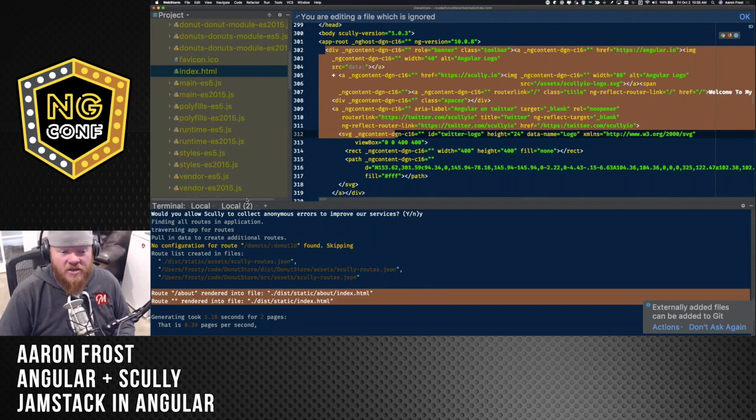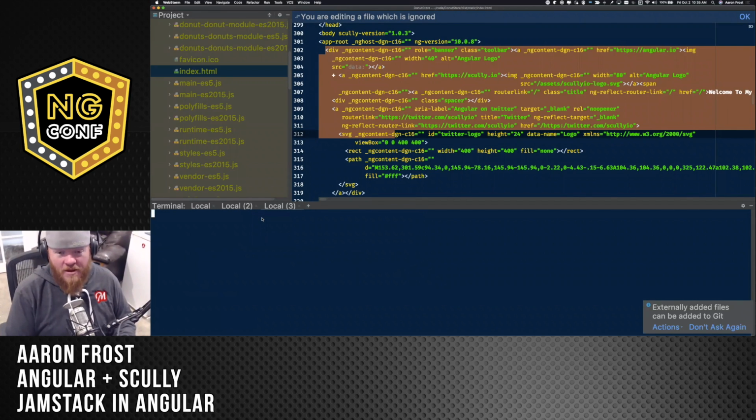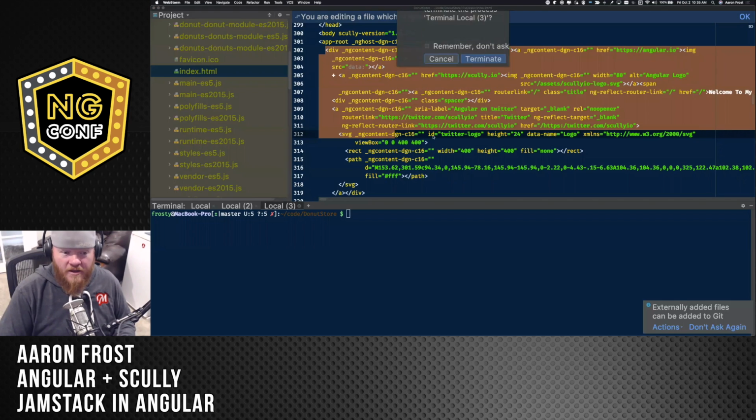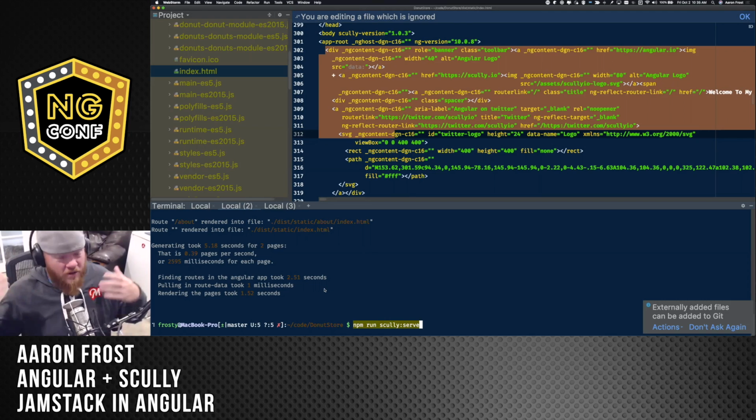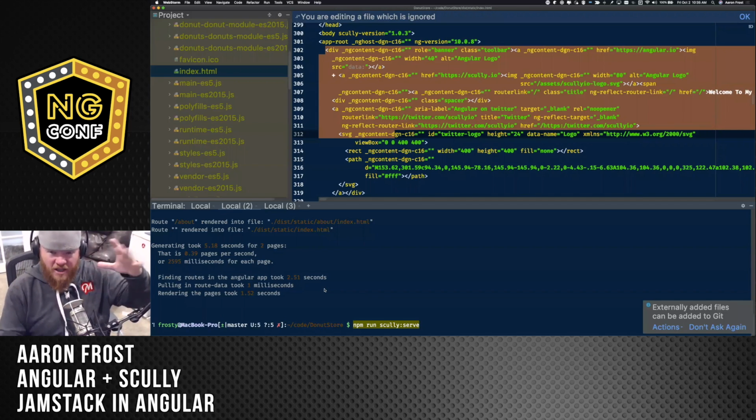Okay. So let me open up another tab. And actually, cancel. Let's come back over here. We're going to say npm run Scully, and you can add a serve on there because I may want to serve the results of my Scully build, similar to how you do ng-serve, so you can develop your Angular and have refreshes, and see it before you deploy to production. This is what Scully serve does.